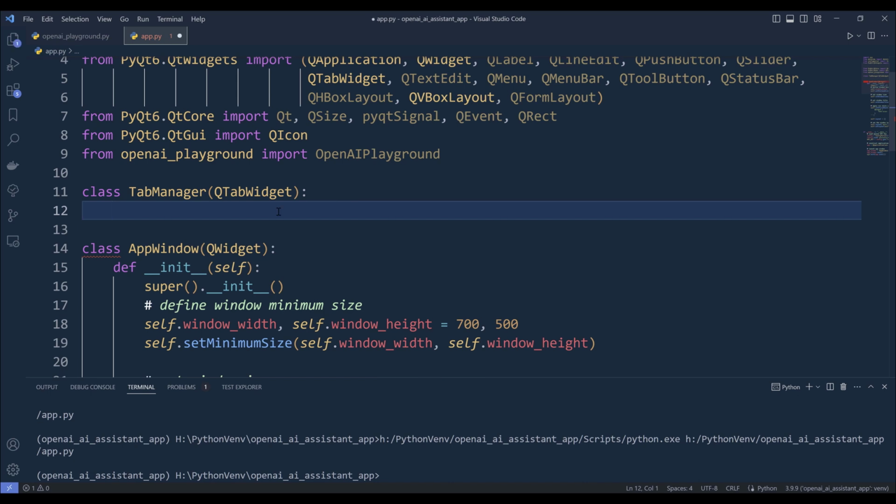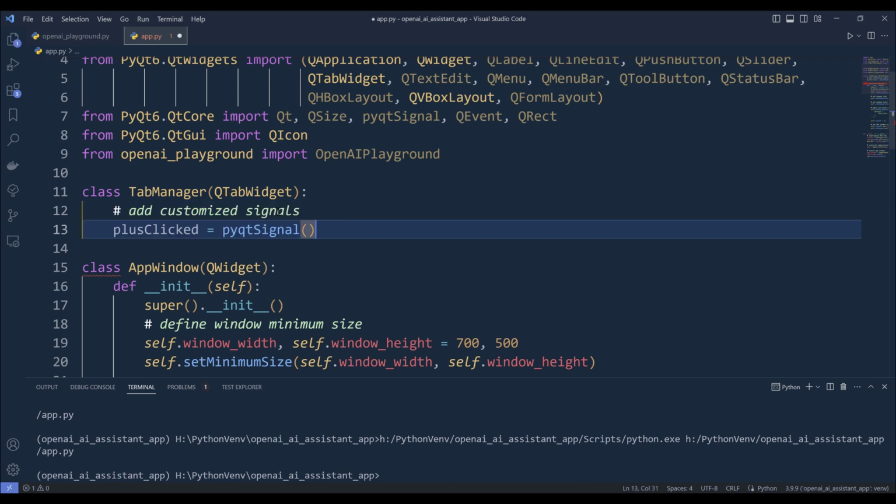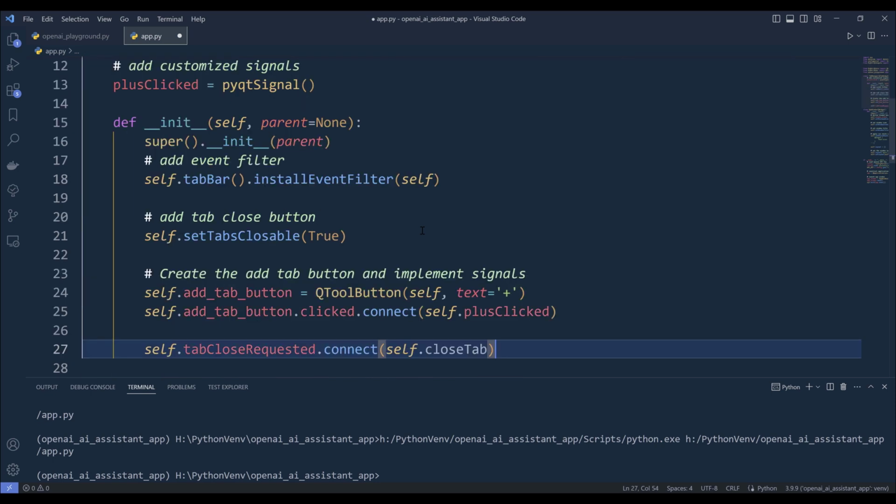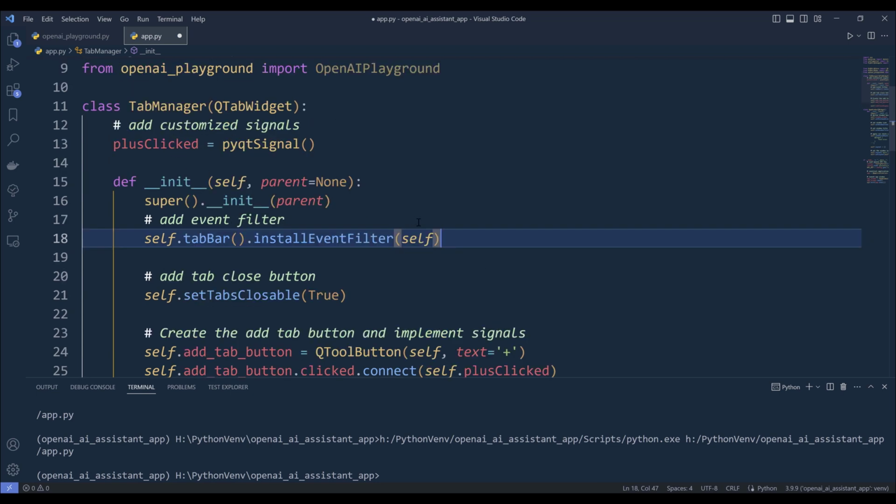Now for this TabManager class, I want to create a customized signal, and I'll name the signal plus_click. In the PyQt framework, we can create different signals using the pyqtSignal class. Then I'll create my constructor. Now if we look at the code that creates the constructor for the TabManager class, this line here is going to enable the event filter, which allows us to capture any signal that comes to this TabManager class.